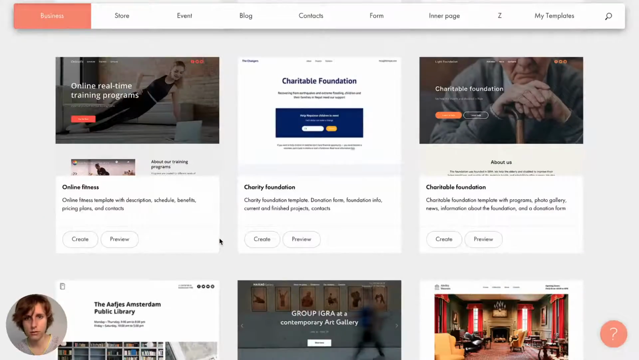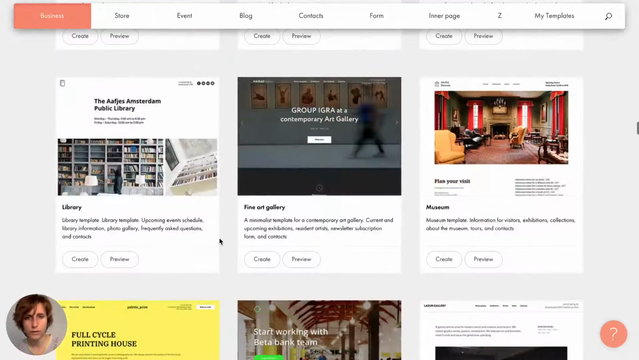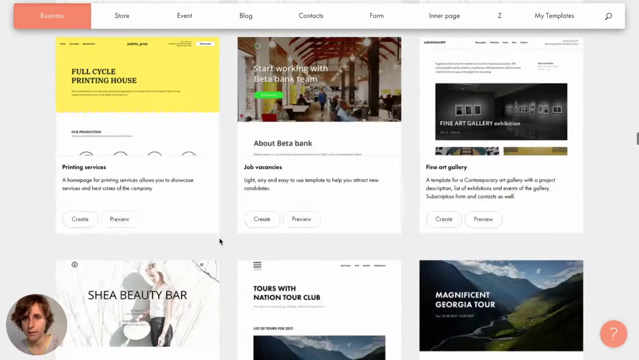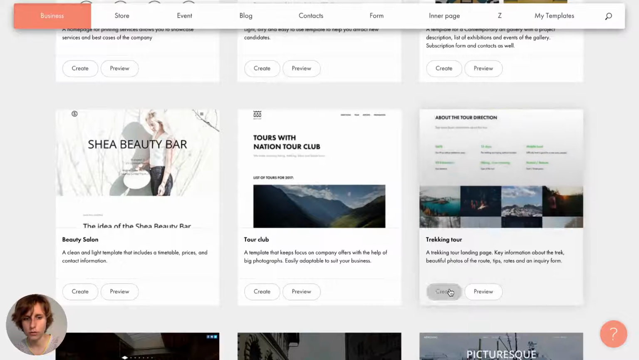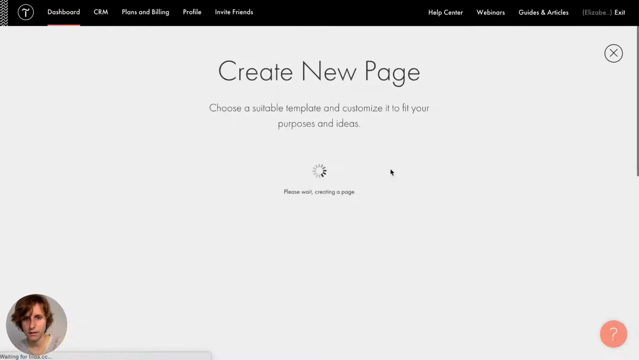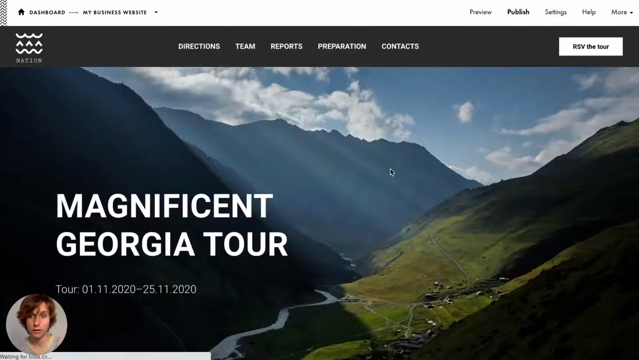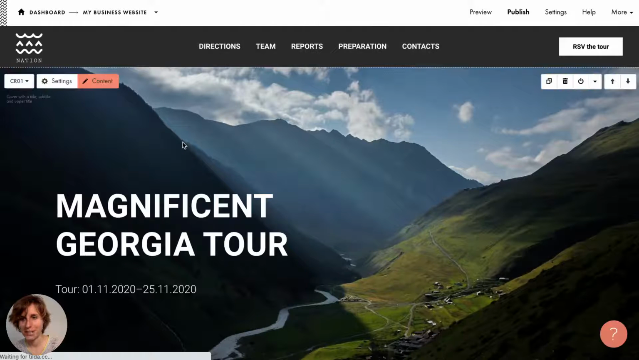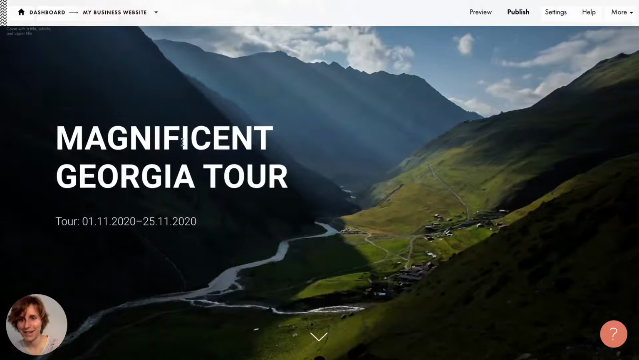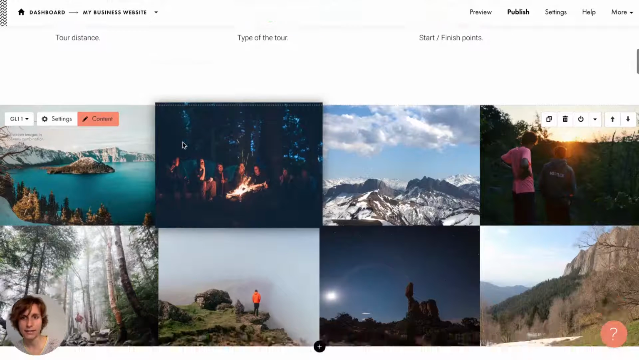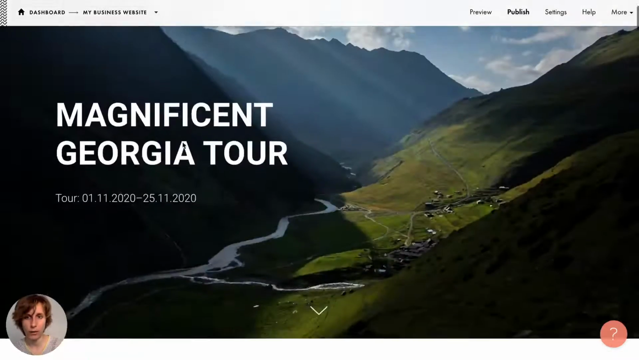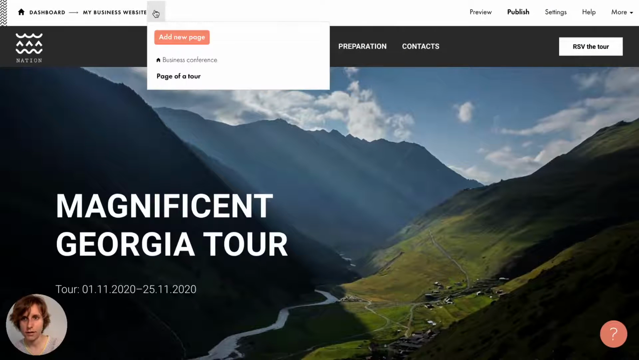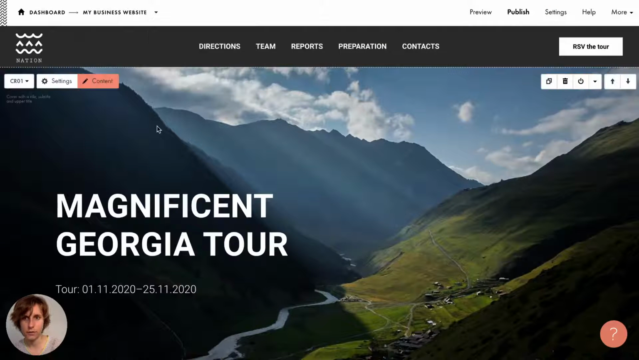Let me choose. So what do I want? For example, I want to go for a beautiful Georgia tour. Okay, create. Yeah, dreaming of traveling. Okay, so here I am. It's the second page that I added to the same project. So I have one website with 2 pages now. You can check it. Yeah, here we have 2 pages.